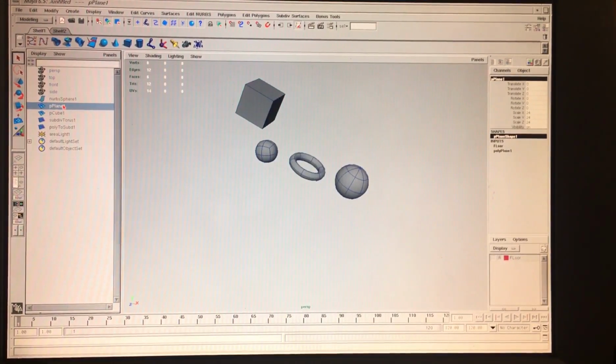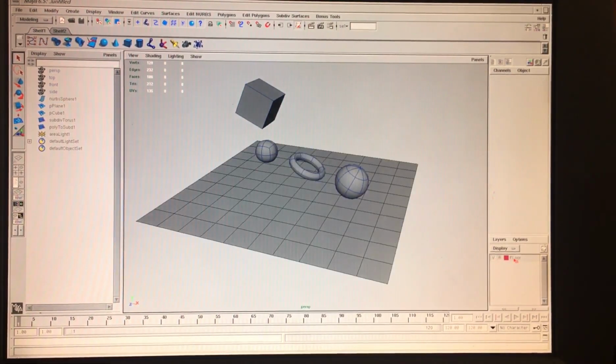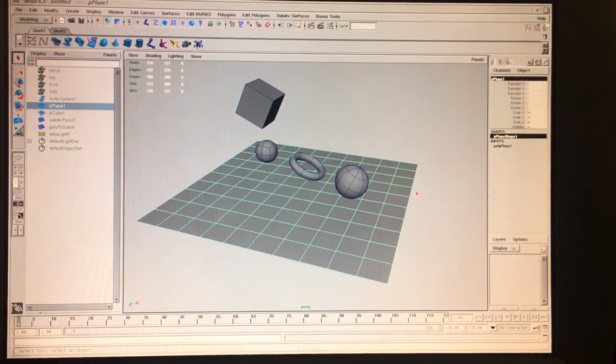So you can Control H to hide it, and then Shift H to unhide it, but it still doesn't show up. There's no indicator for that in the UI. You have to keep that in mind if you want to use display layers. Anyway, I'll right click, delete this guy, and it returns to normal.